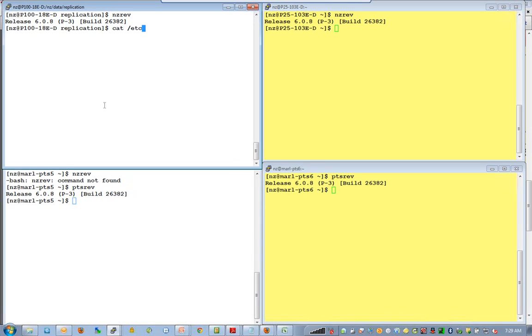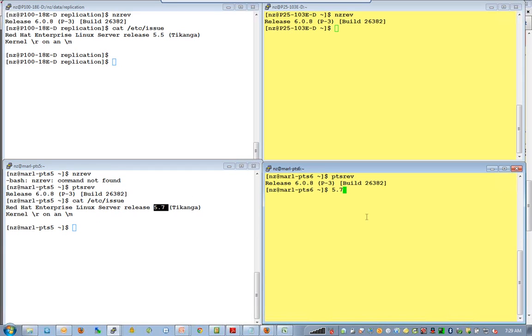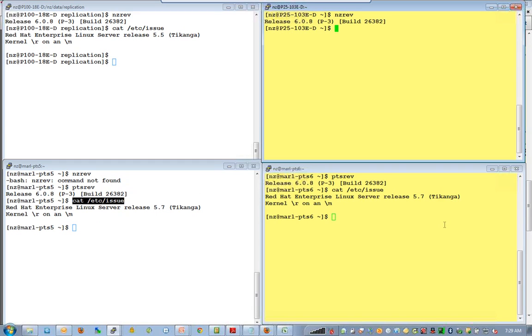We can also see the version of Red Hat installed here. As you can see, 5.7 on the PTS host. That's what we said is required for the PTS. But the appliance itself is an older version, running 5.5. So there is some mismatch there, but that is fine at the operating system level.